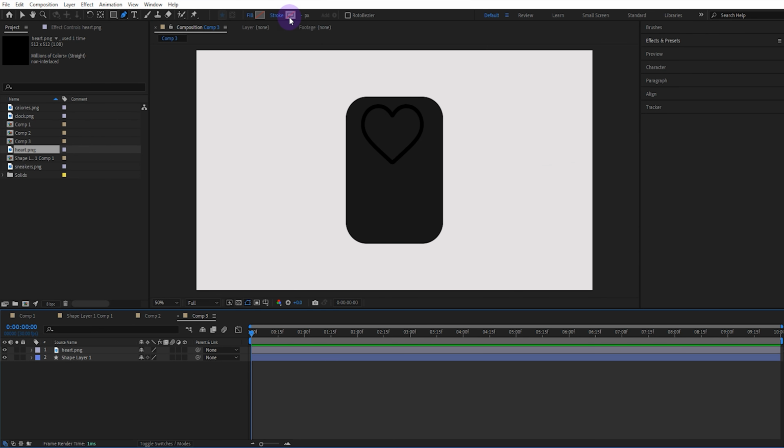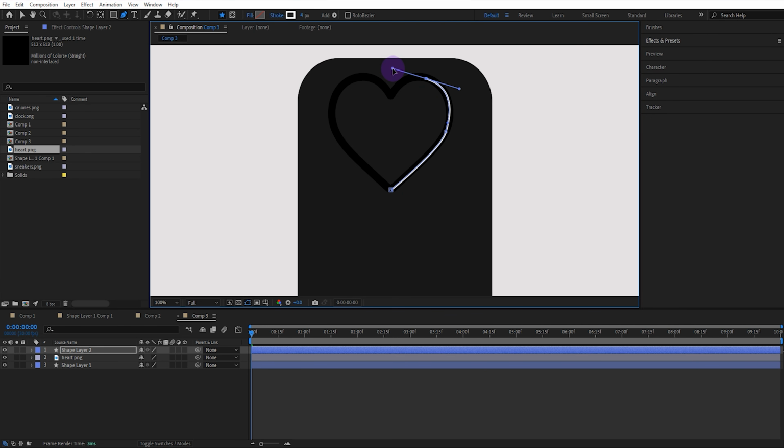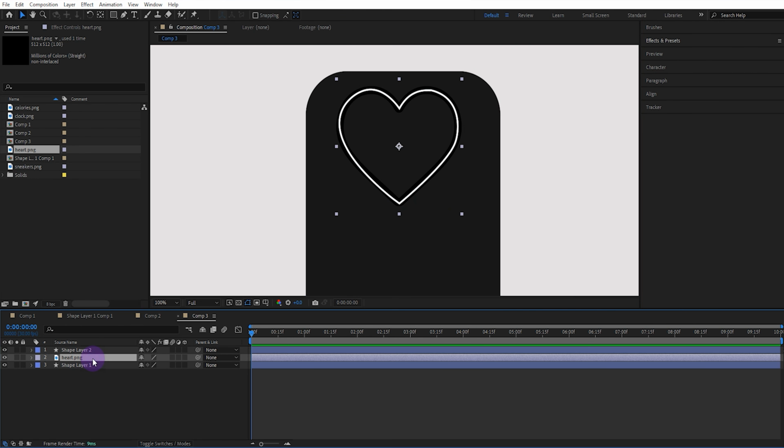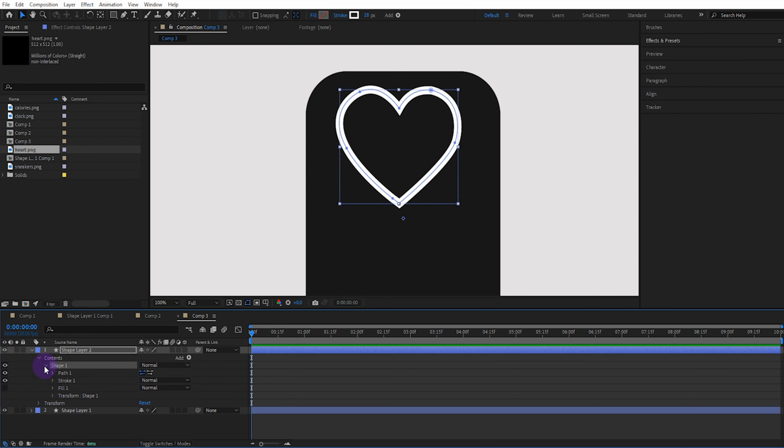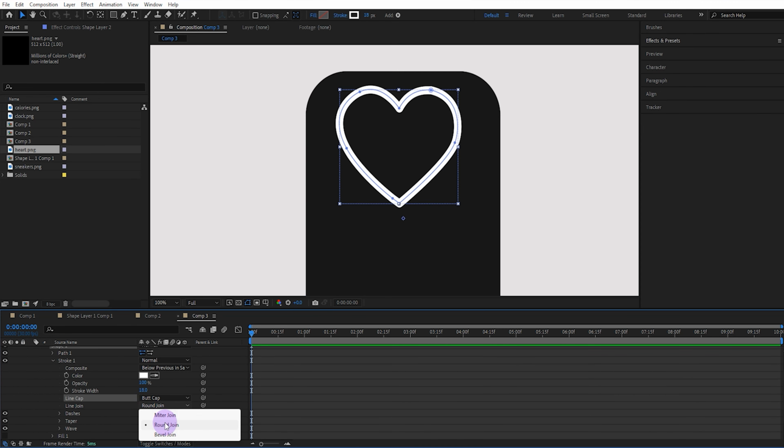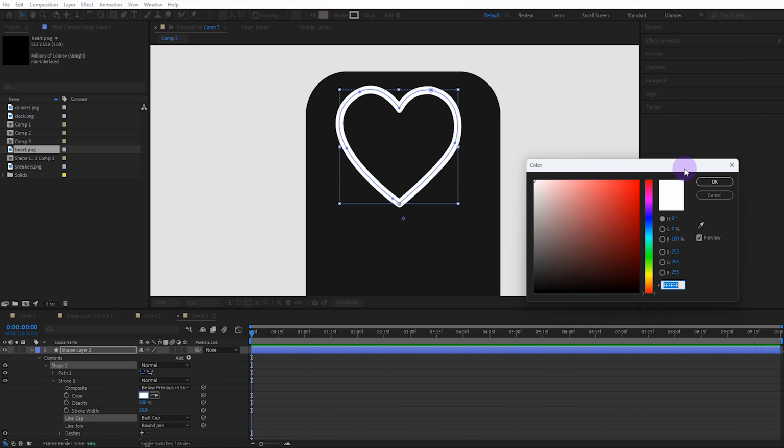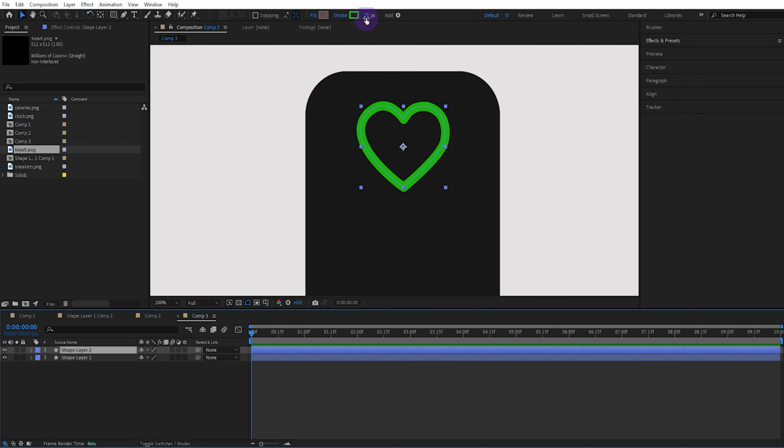Then we select the pen tool and extract the shape of this icon. We could have done it with Autotrace, but then the result wouldn't have been very accurate. After drawing the shape, open the stroke settings and set the line join value to round join. Change the stroke color to green. After adjusting the scale, set the stroke value to 50.